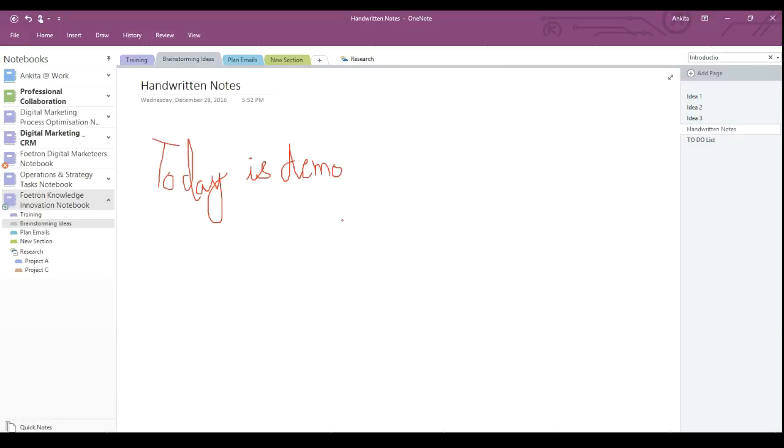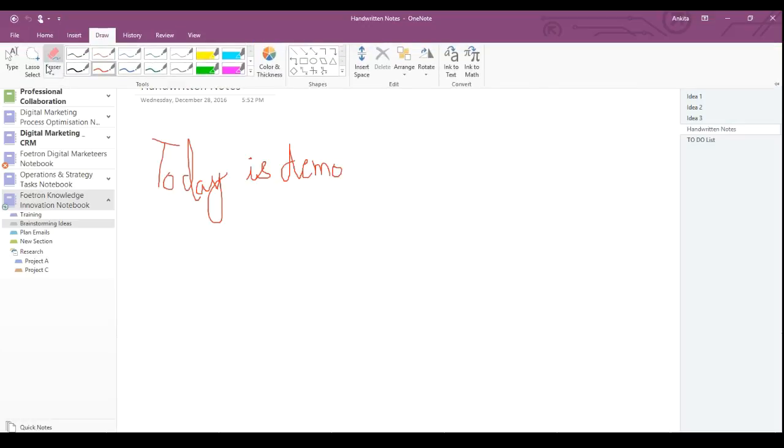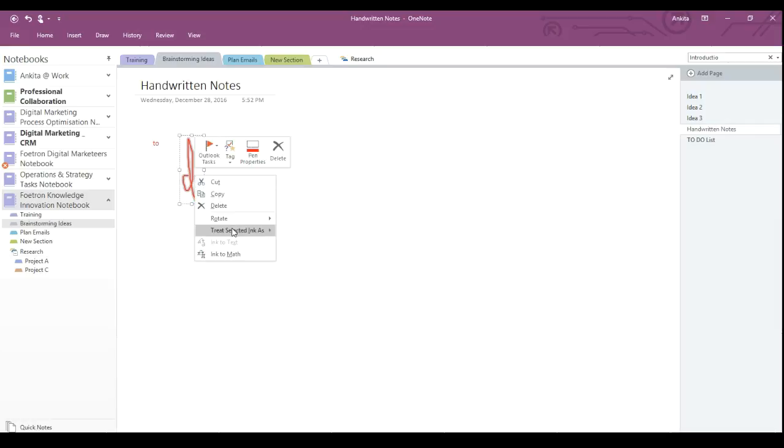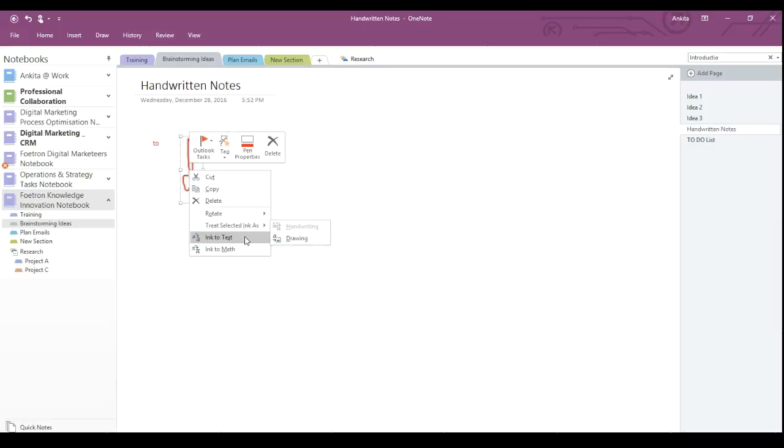As well as when you have written like this, you can change it into the normal text. So that is the kind of capability which OneNote provides you. So over here, except this text, more or less it has been changed to the letter. So now it's complete.